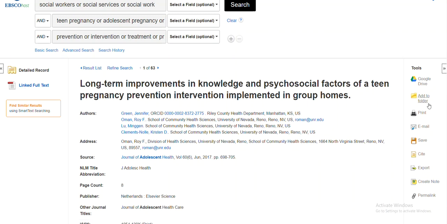If you go over to the right hand side, you'll see a bunch of different tools. So you can add it to a folder, which I'm going to go ahead and do and talk about in a second. You could print it right from here. You could email it individually to yourself. You could save it on a thumb drive or a flash drive. And you also have this cite button. So I'm going to talk about this really quick.